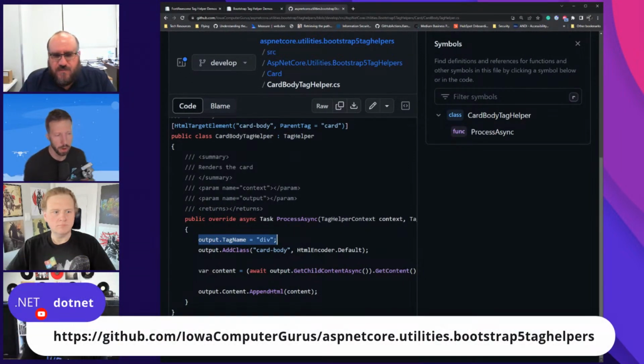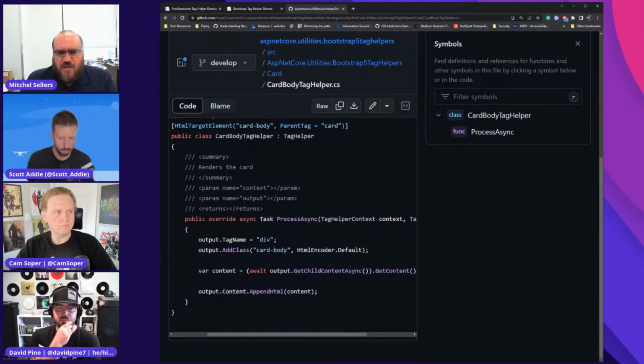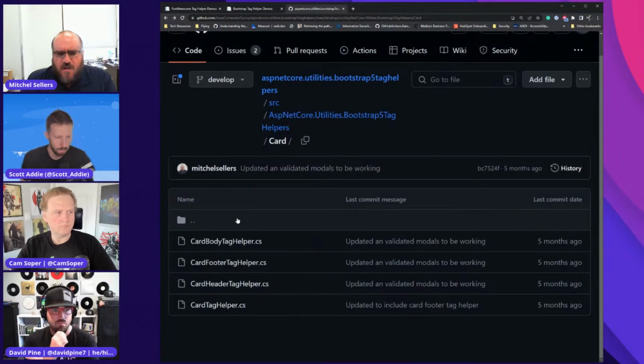I noticed for the card tag helper, or the card body tag helper rather, you're specifying what the element name is. Is it possible to do something similar with the attributes on the tag helper? Can I define what that looks like in markup when it's used? Yes. So I'm trying to think, there's an example in here somewhere. I think it may be the badge tag helper. I can't remember. But in a couple of places, we actually give a tag name property where we allow the individual to tell us how they want it to render.